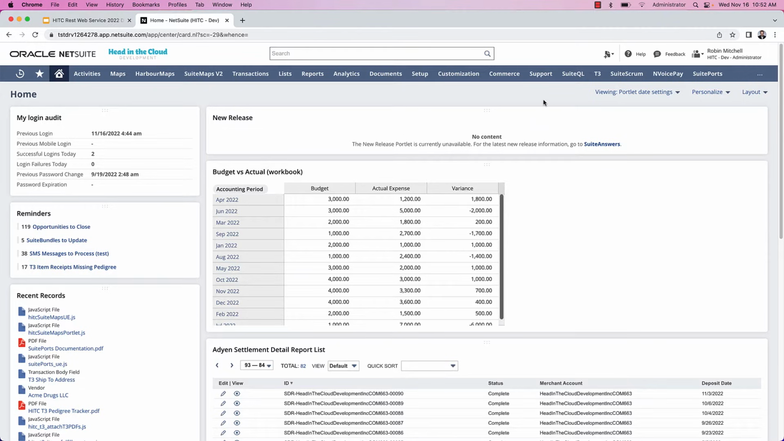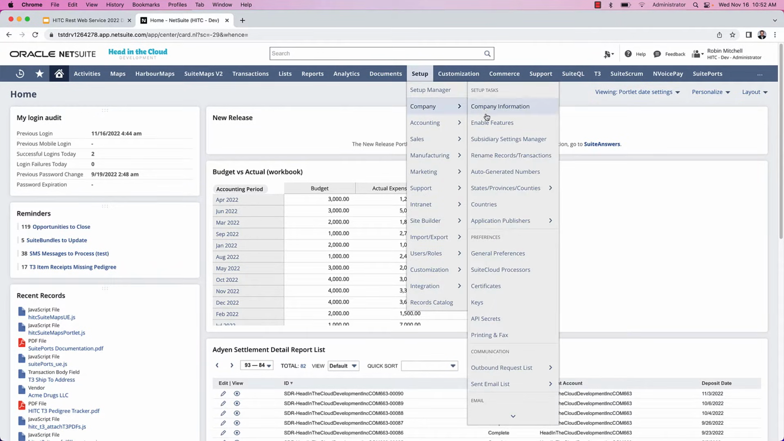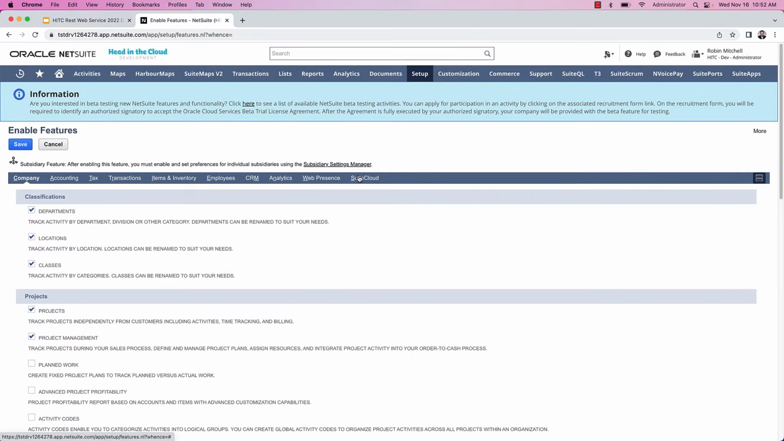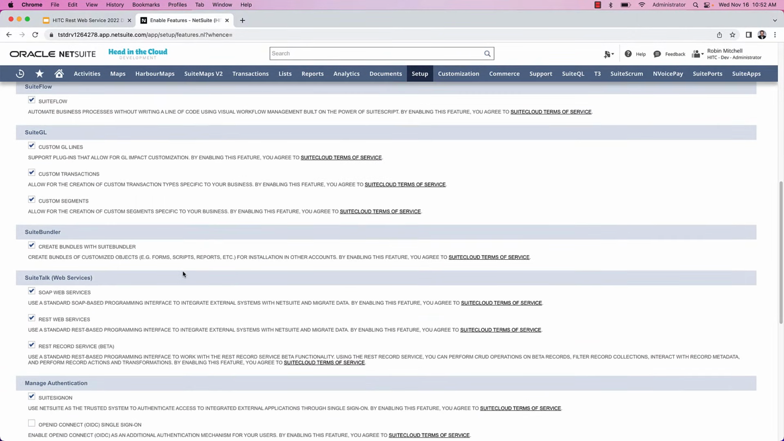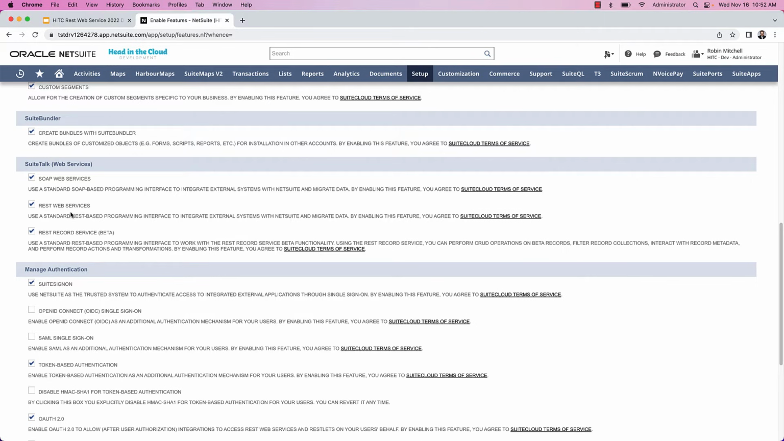So I've logged into NetSuite here, and the first thing we need to do is make sure that the REST Web Services feature is enabled. To do that, let's go to Setup, Company, Enable Features. Here, let's go to the SuiteCloud tab, and let's look down under the SuiteTalk section. Here we just want to make sure that REST Web Services is checked. And while we're here, let's also make sure token-based authentication is enabled.